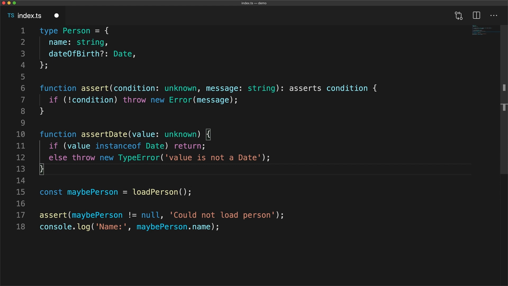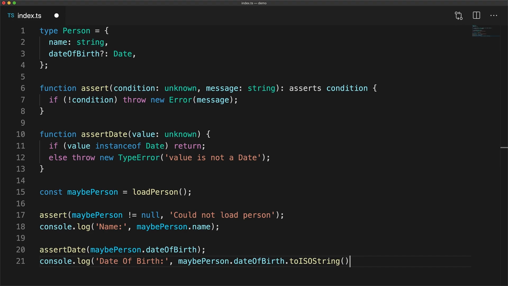But let's demonstrate its intended usage before we add a proper annotation. Now we want to read the date of birth of the person, so we use this assertDate function to ensure that date of birth is of type Date. Now we know that if this function returns, we should be able to access the date of birth as the type of Date, for example, invoke its toISOString method.